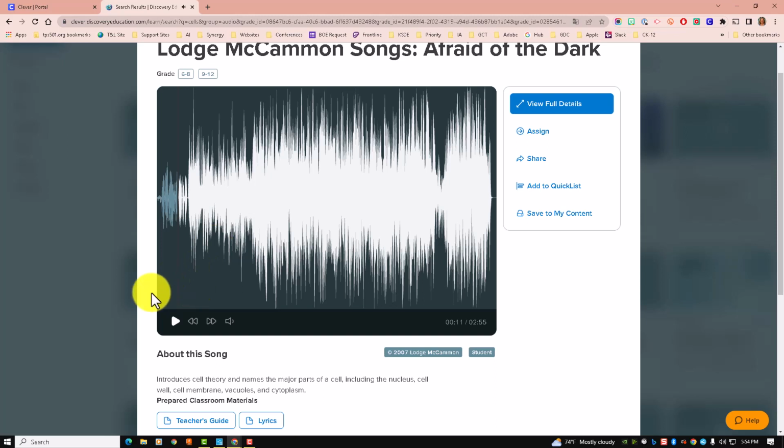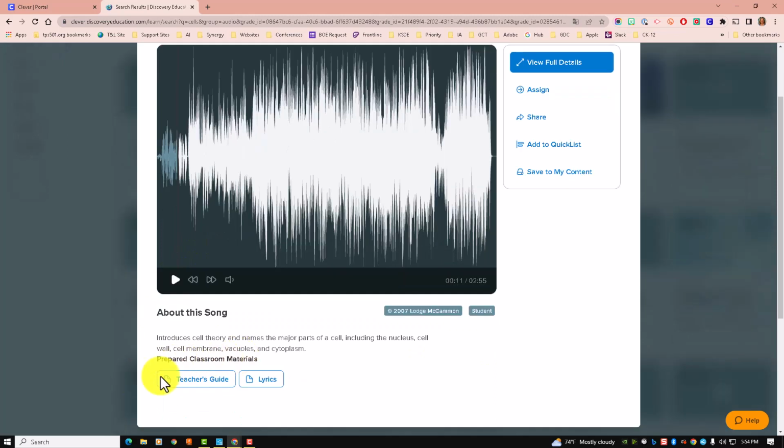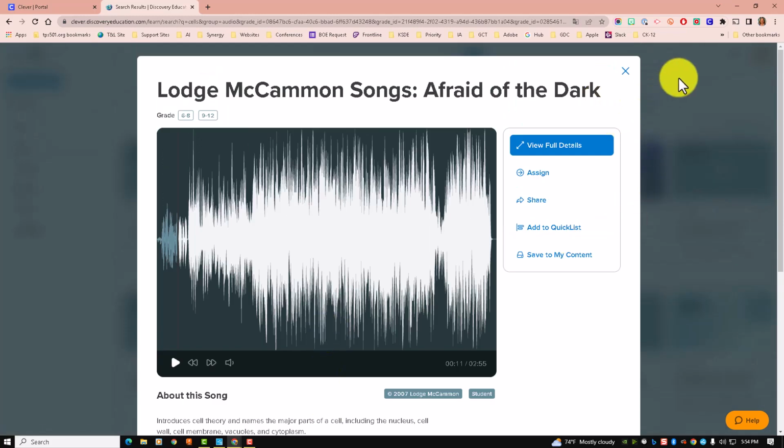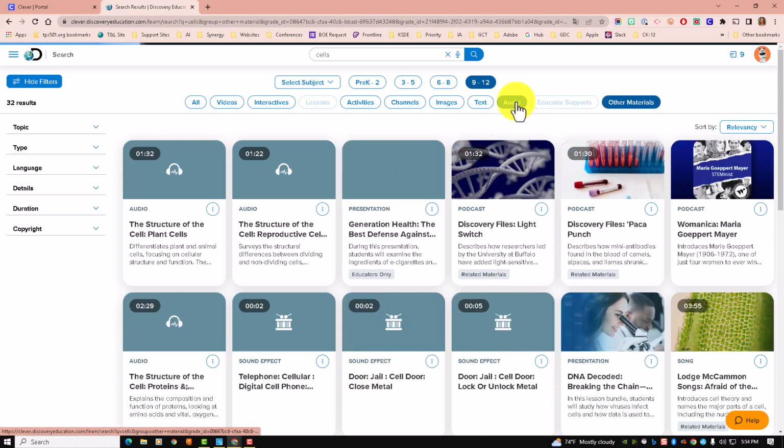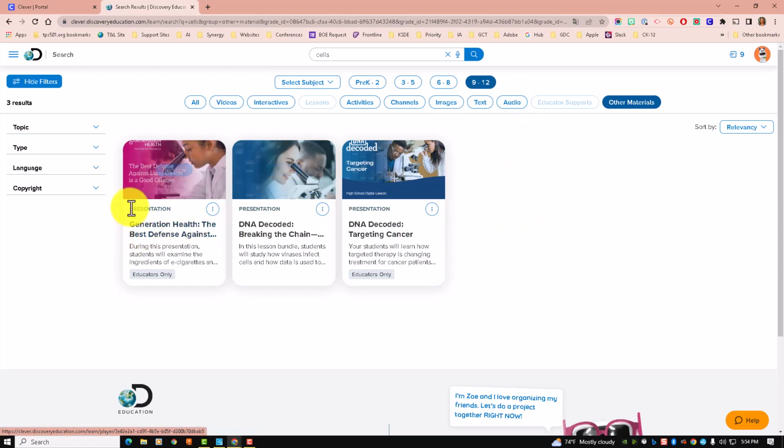Okay, enough of that. One of the things down here is it does have the lyrics you can print out, and here's the teacher's guide. So you can take a look at that if that's something you're actually interested in. There are also other materials, and that's more of a presentation.